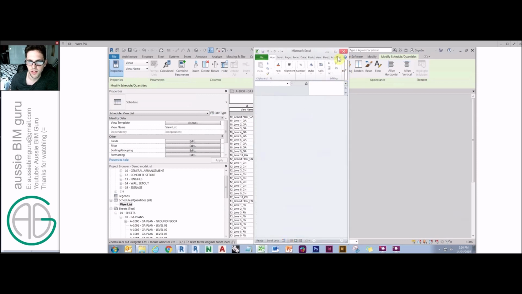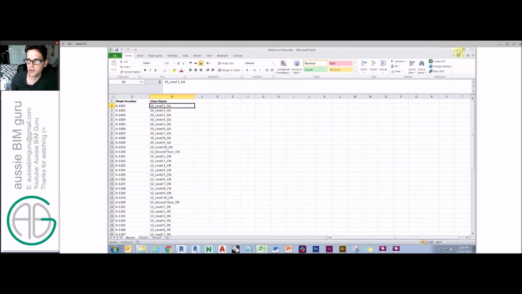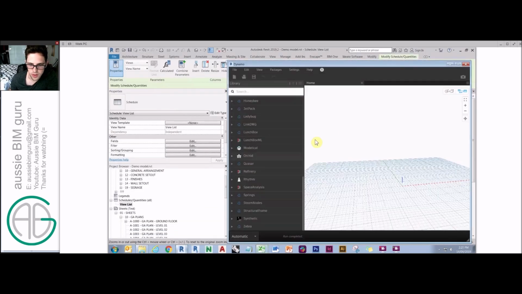But what's important is to have that single file where you've got the views and the sheets together, because we'll use this to process in Dynamo. So we'll get started in Dynamo now. I've probably been talking too long.